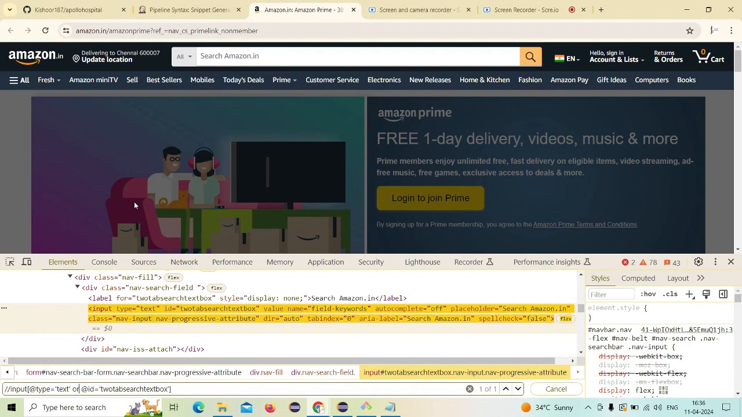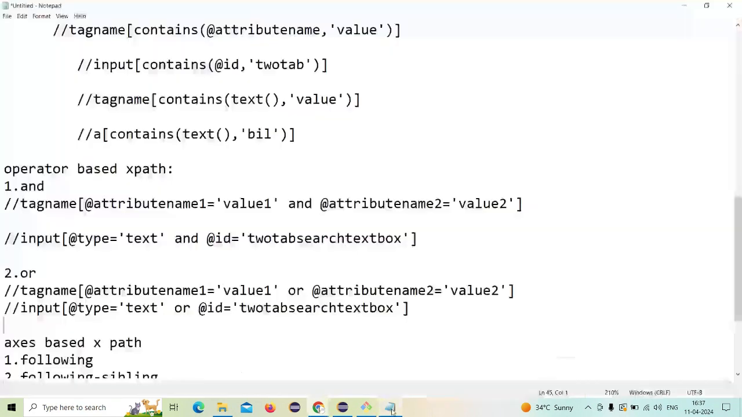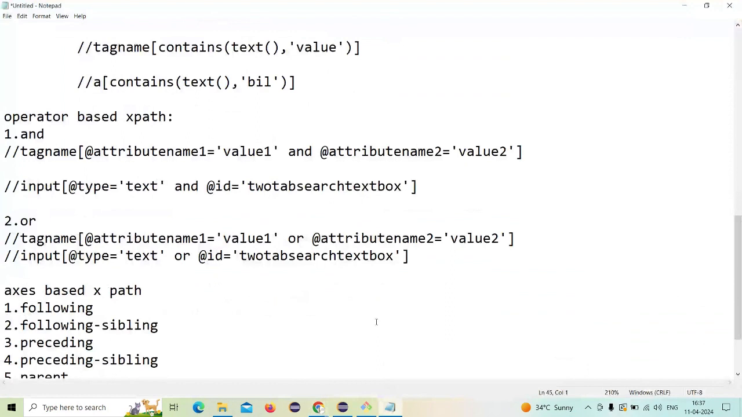You see one of one match, and it has located the search bar. Okay, see how you should finalize it. One of one match, only one match, then this XPath is good. So this is how we should do it with the help of the operators and, then or. Now these are all the basic things.